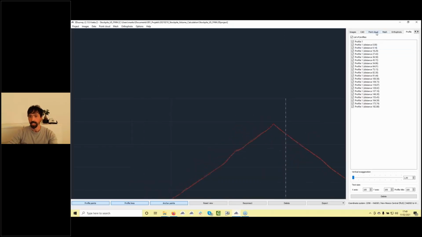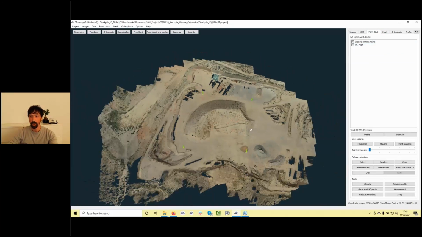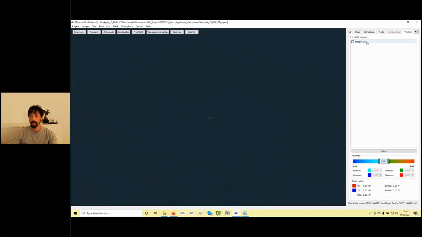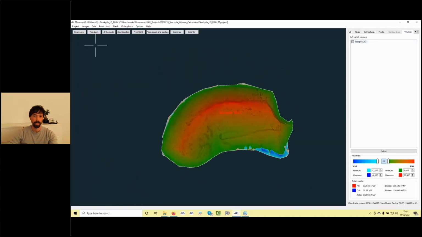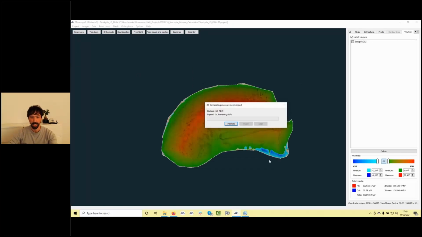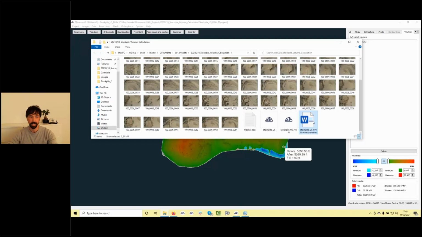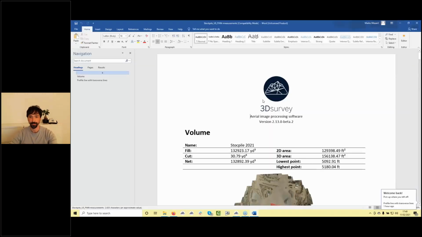Cool. Let's go back to our point cloud view, turn on the point cloud, and now after we have point cloud and volume, we can export some kind of technical report. It's the so-called measurement report. I will select both of the two topics and create it, and as a result we get an automatically generated Word document. Let me just quickly open it for you.